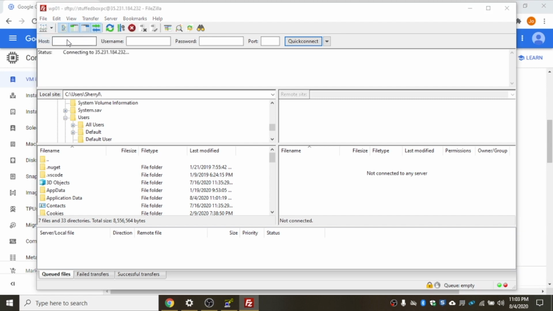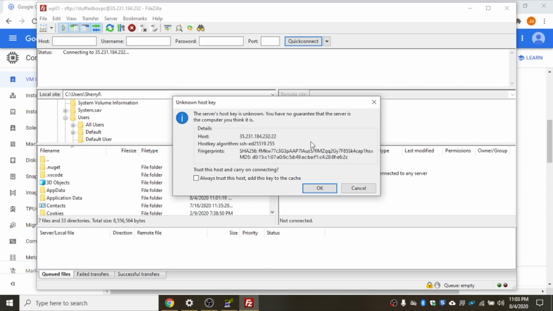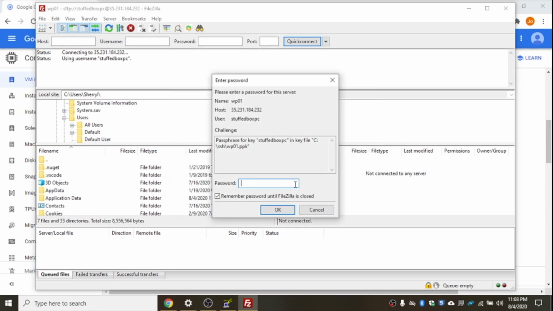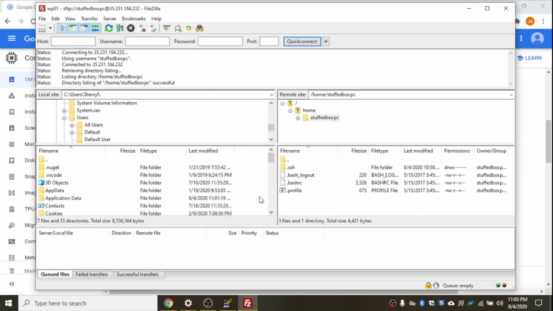Click your new site. And then it will give you a warning that you're connecting to a server that it's never connected to. Just confirm that it is the right IP address. And then I'm going to click Always Trust the host. This host. And then click OK. And then after that, it should ask you for the passphrase that you added, and we are now connected to our WordPress on Google Cloud Platform.